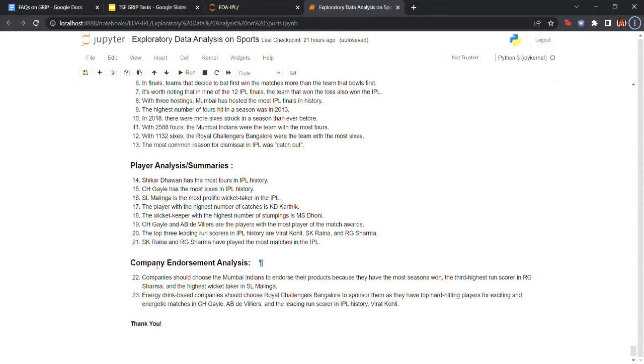And some company endorsement analysis. Many energy drink-based companies can choose Royal Challengers Bangalore to sponsor them as they have top hard-hitting players for exciting and energetic matches in Chris Gayle, AB de Villiers, and the leading run scorer in IPL history, Virat Kohli.